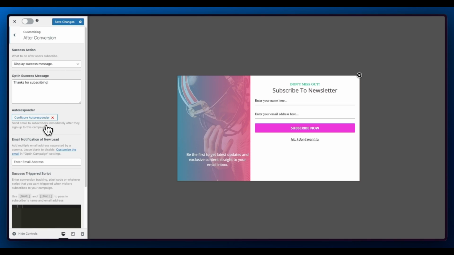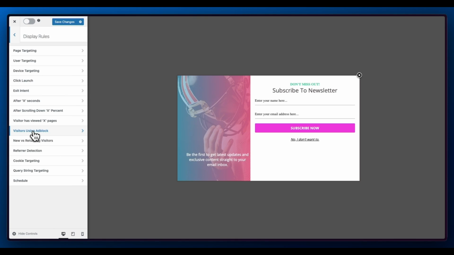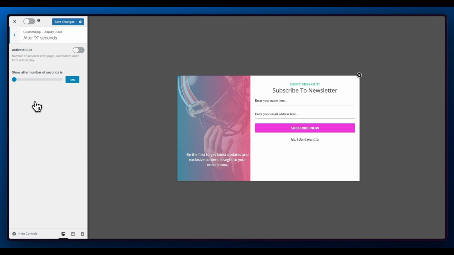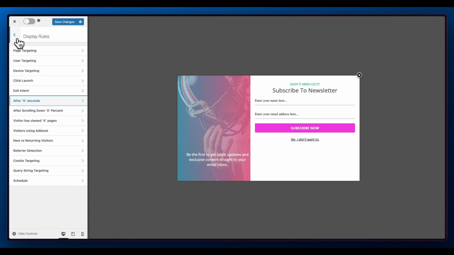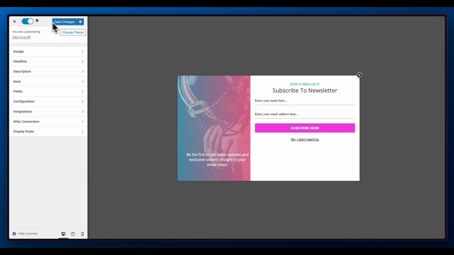We can move on to after conversion, which is what happens after a lead converts. You can customize these options if you want. Next, we'll go to display rules, and this is where you determine when the opt-in shows up. We'll use after X seconds. We'll activate the rule. We'll keep it as 1 second, and we'll go back. And at this point, we can turn the opt-in on and save our changes.